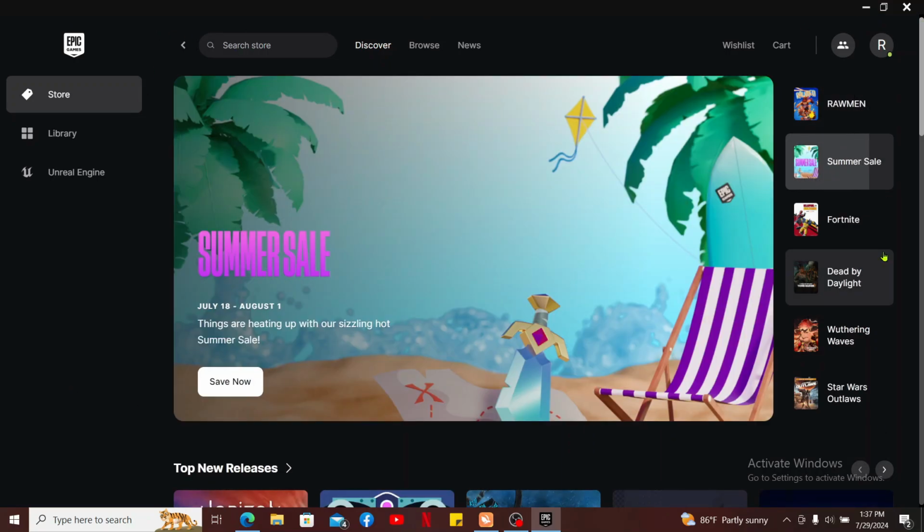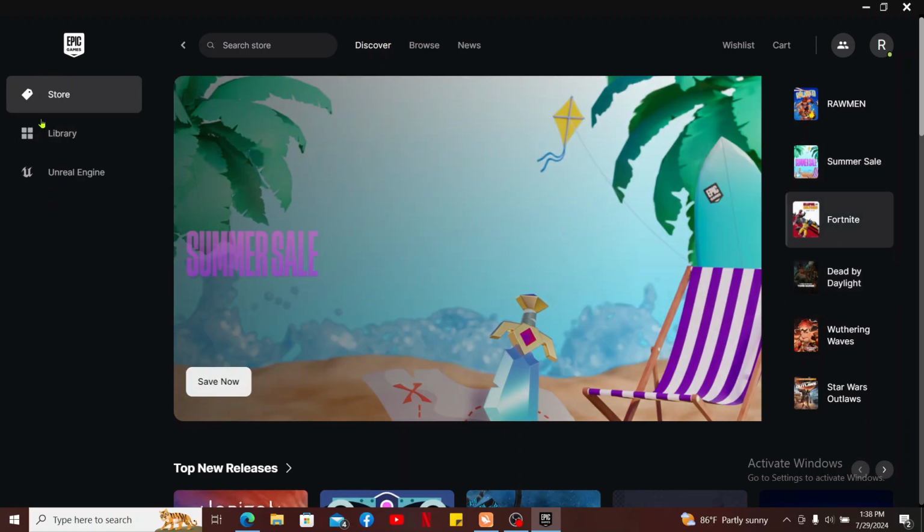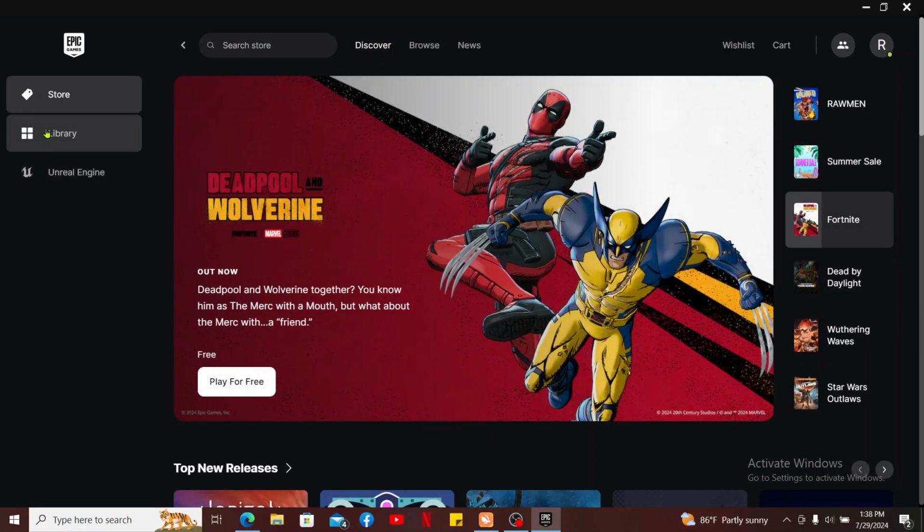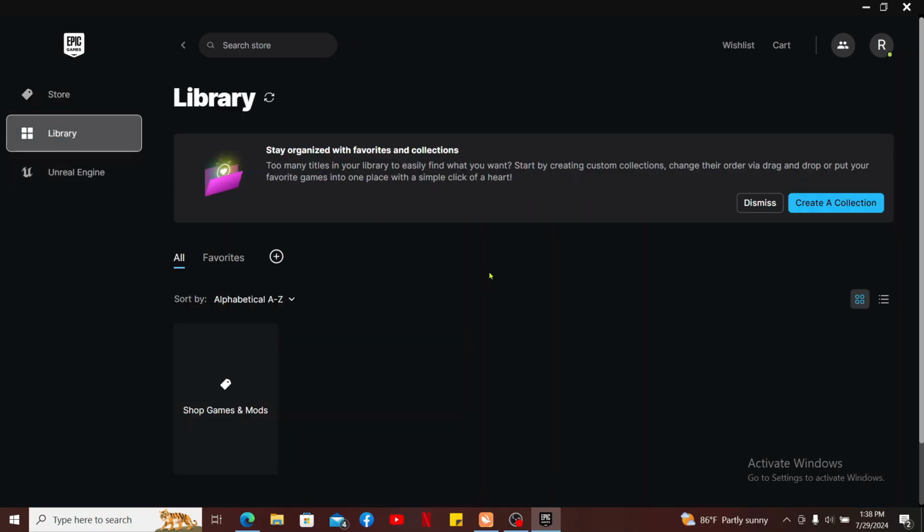To find your library, go to the left hand side menu and click on the library option. You will then be able to view all your installed and purchased games inside the library. So that is how you find your library and open it up on Epic Games.